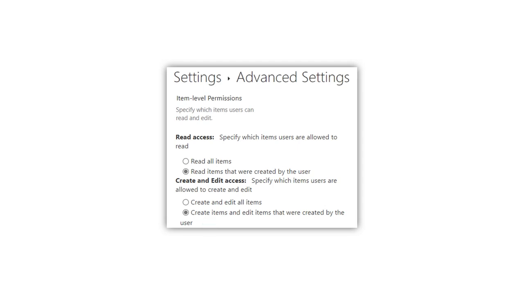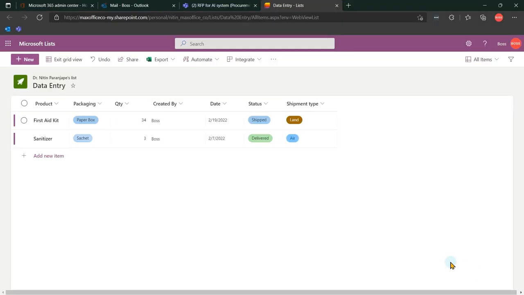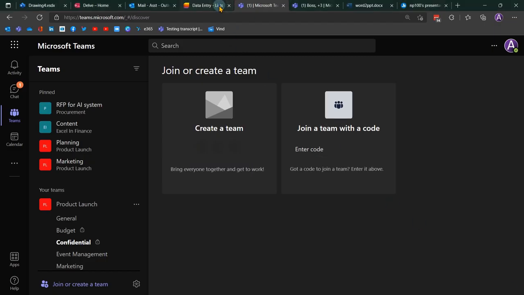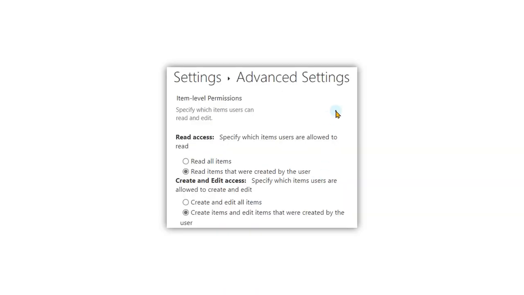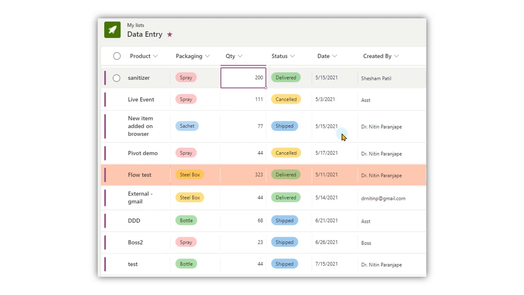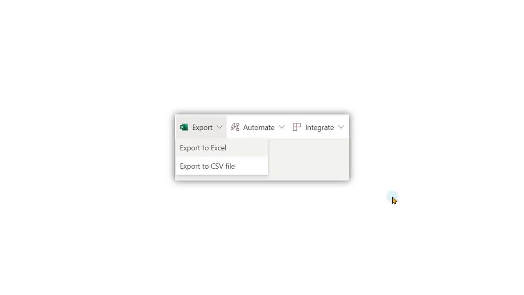And now people will add their own data. They can see only their data. So for example, here, this is boss entering that list. Boss can see only the items added by boss. This is the same list added by assistant. Same list, but assistant can see only assistant's data. But when the owner goes there, which is me, I will see all the data entered by everyone. Data can still be entered in a grid view like Excel, and validations are live. Finally, when the data is accumulating, you want a report. No problem.